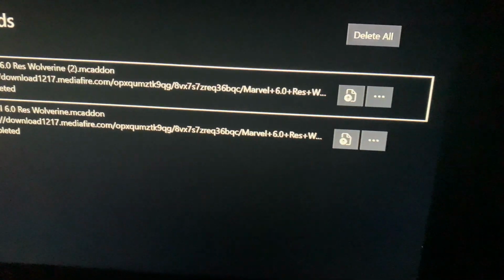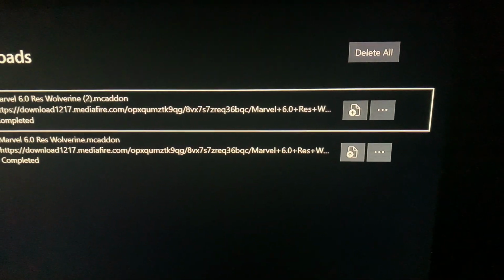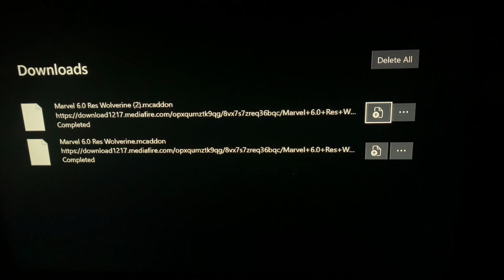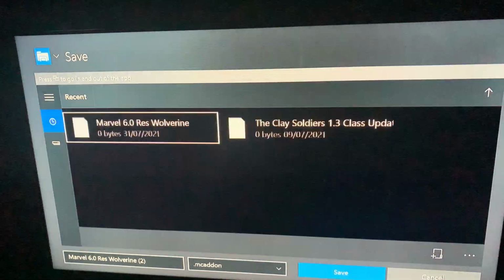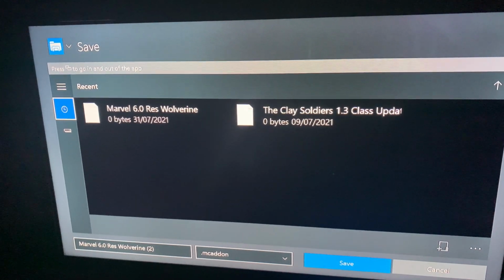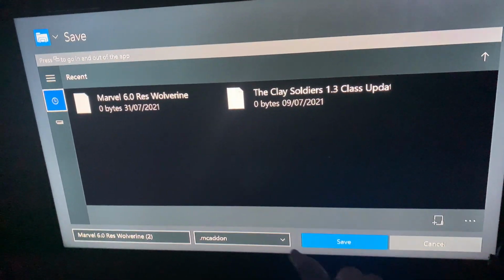So what you're gonna do is press A, go to the three dots, go to save as. Now, this is kind of tricky. Sometimes you won't be able to do it. Sometimes it's a bit funny.